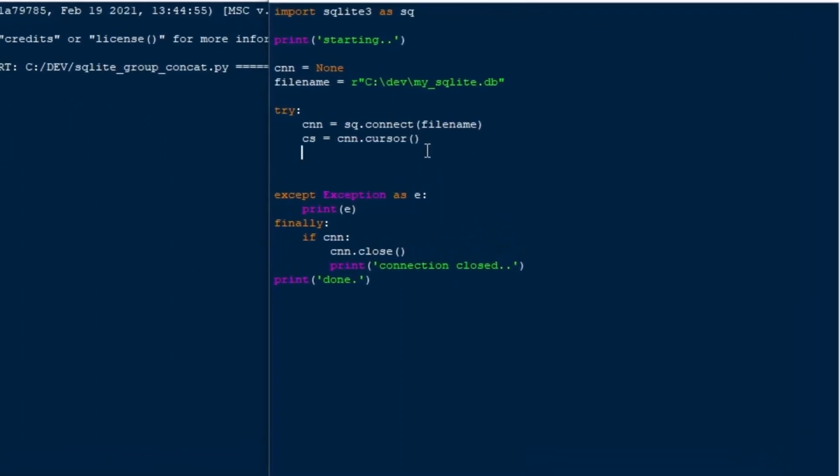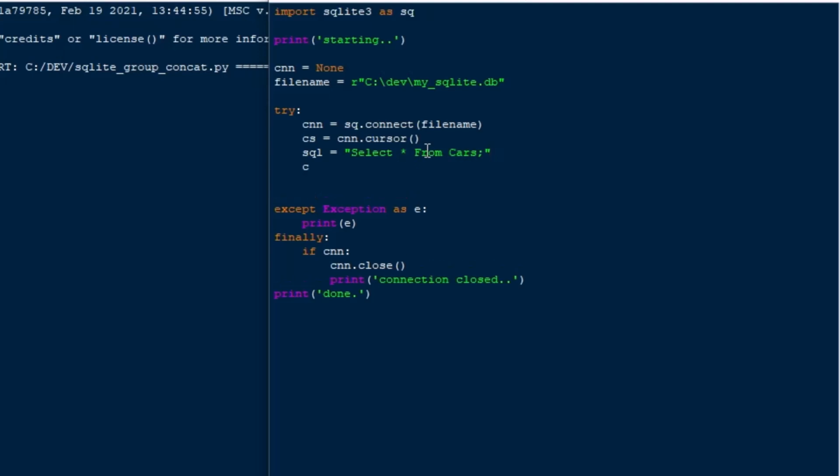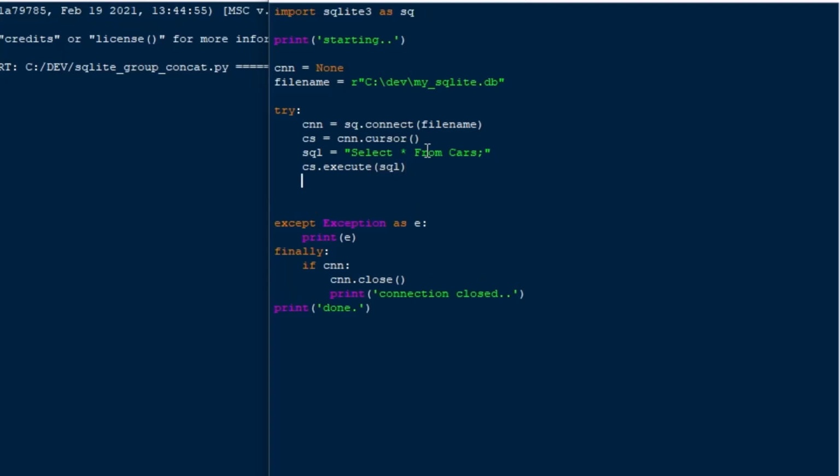So now I can go ahead and make some SQL, and we can get started, and I'm going to show you guys some cool stuff to do with the aggregates here. So I'm going to do select star from cars, just so you can see kind of what this data looks like. I've got a little database table that I made in there called cars, and it has a few entries in it, and I'm going to execute that SQL.